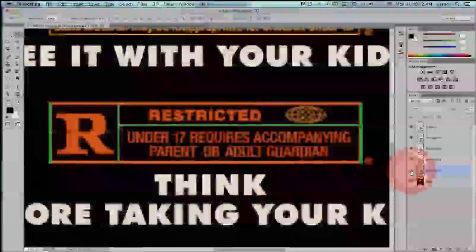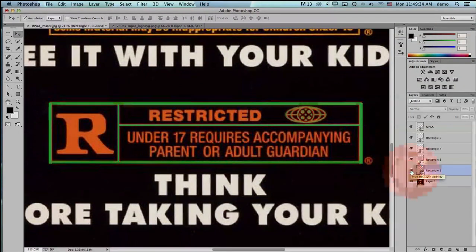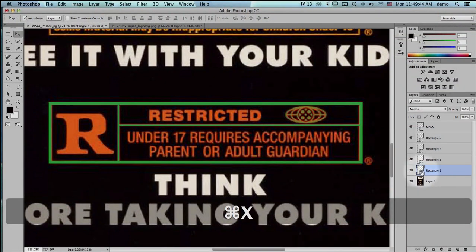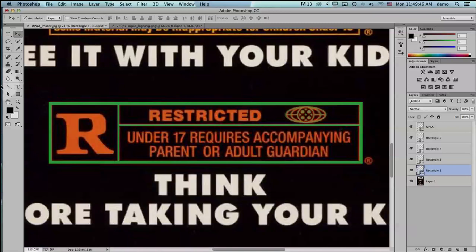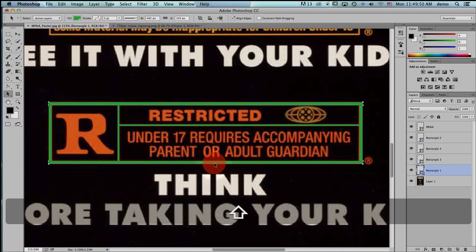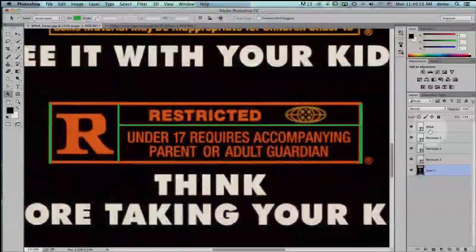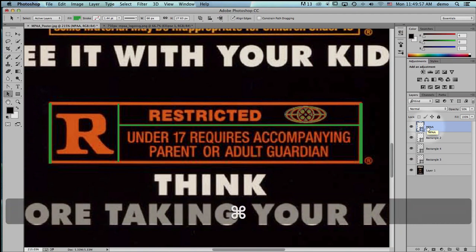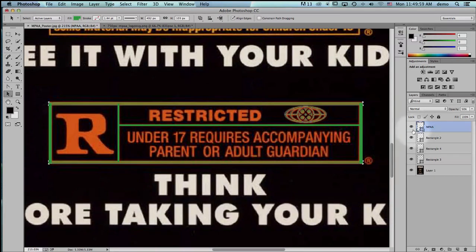Hang on. Oh, those two lines were on the same layer, right? Okay, so let's do this. Command X. Tell you what, let's select these individually first. Shift, okay, both of them are selected. Now Command X, very good. Now I'll go to the MPAA logo and paste, good.